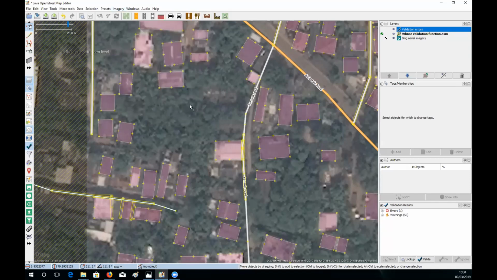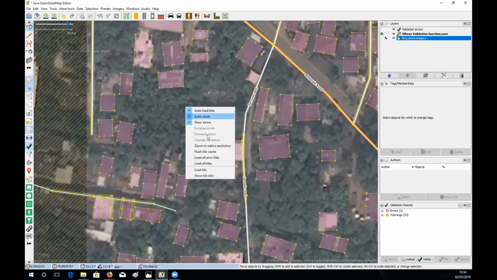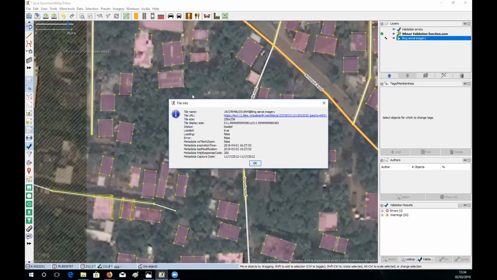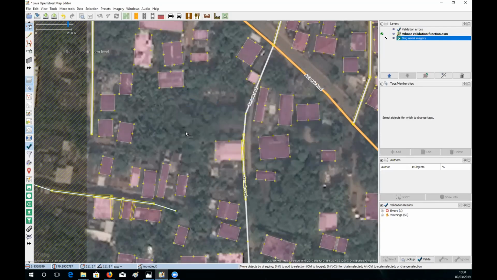To give you some idea, I have Bing open. I can right-click to open a window, and it says show tile info. Down at the bottom, the metadata capture date tells me when the imagery was captured: 2012. Well, that's more than 6 years old. So you can understand that while you're working from good imagery, it may not always be the latest.